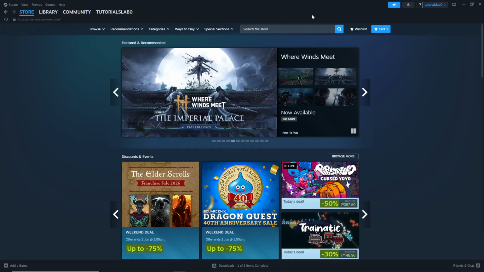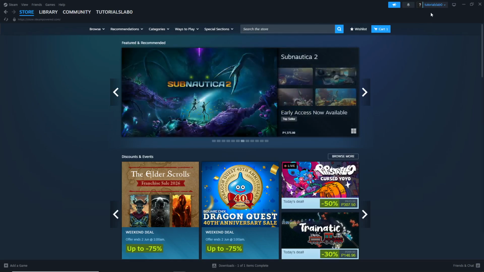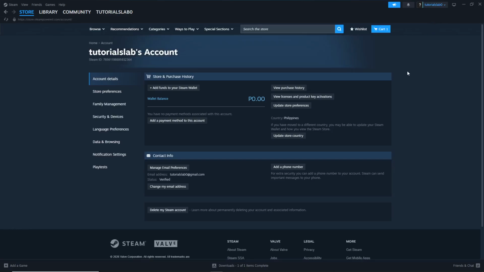First, open your Steam application and log in with your credentials. Once you're in, direct your attention to the upper right corner of the screen where you'll see your username displayed. Click on it to reveal a drop-down menu with various account options. From this menu, select Account Details. This will take you to your account management page where you can view and modify your personal information and settings.